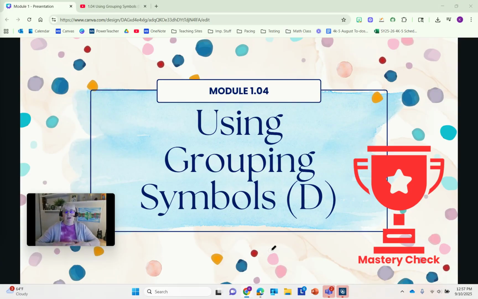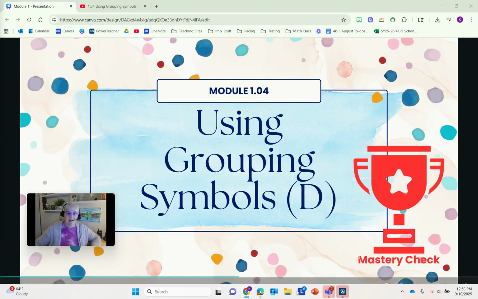Welcome to Module 1, Lesson 4, using grouping symbols. Today you see that trophy on the screen. That means that today is a mastery check. There's a quiz for today, and yes, it's going to be graded. So let's talk about all the things you need to know to be able to do your best on this quiz.